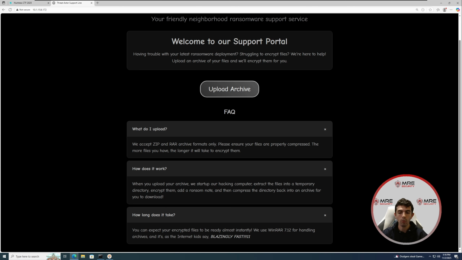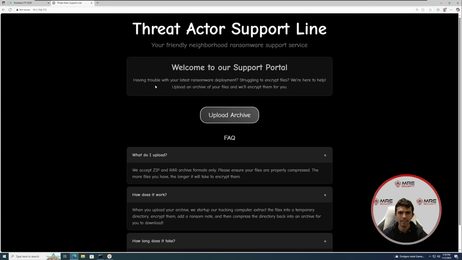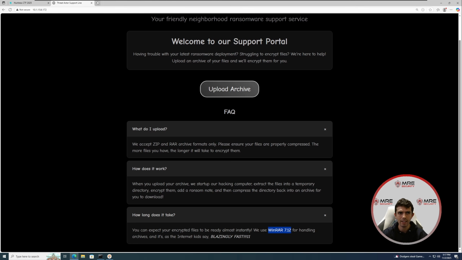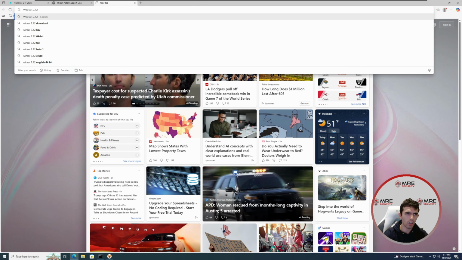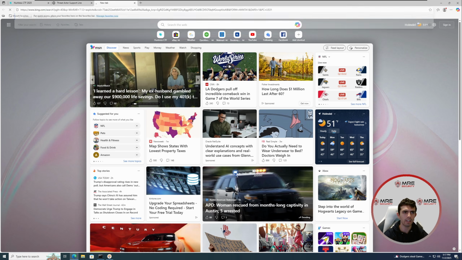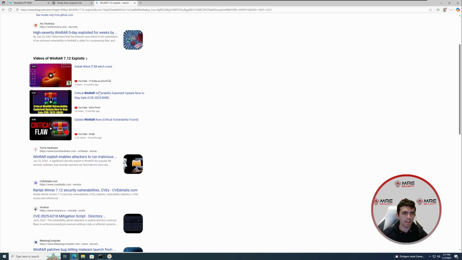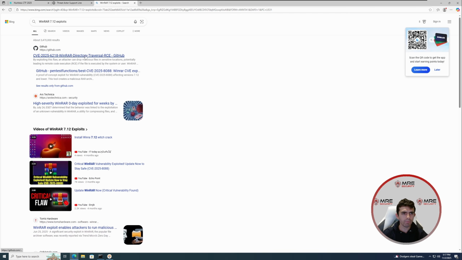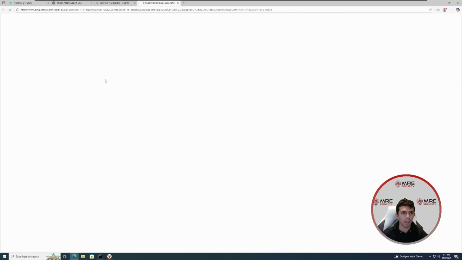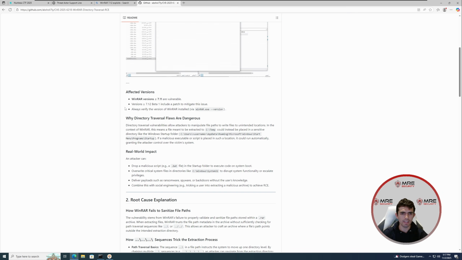We use WinRAR 7.12 for handling archives. So because we see here WinRAR 7.12, we can kind of assume that maybe there's a CVE attached to it. When we take a look at some exploits pertaining to this, we could see if there are any. And it looks like there is one here, but I don't believe this is the correct one.